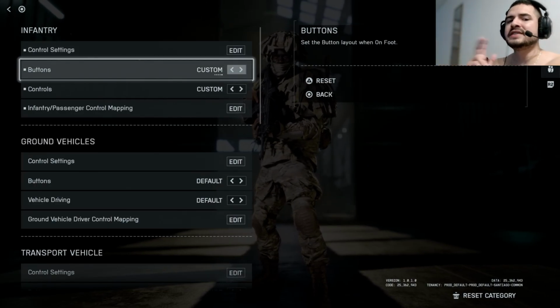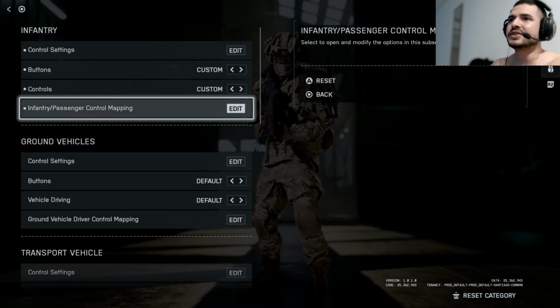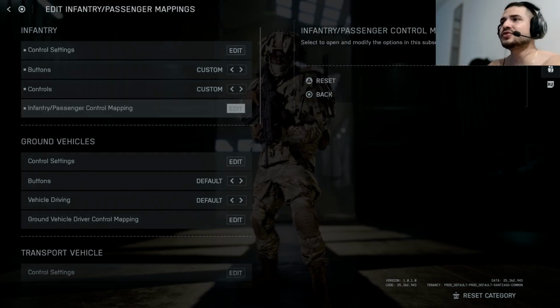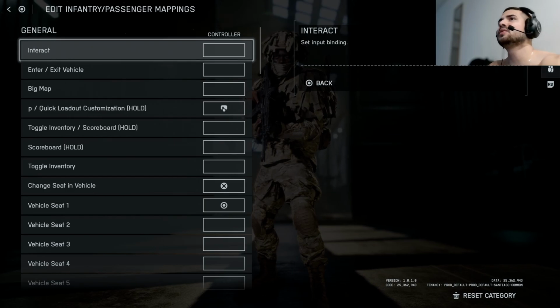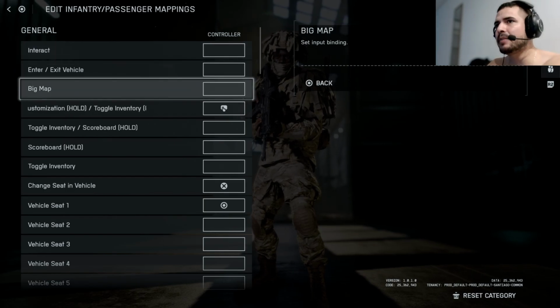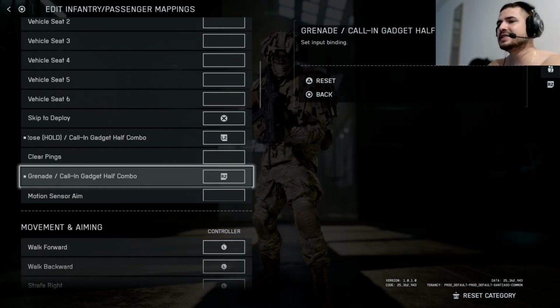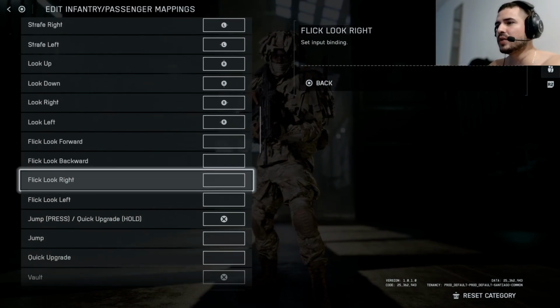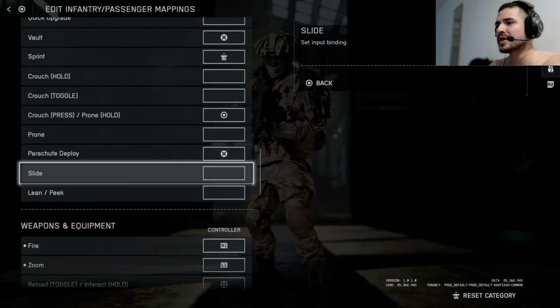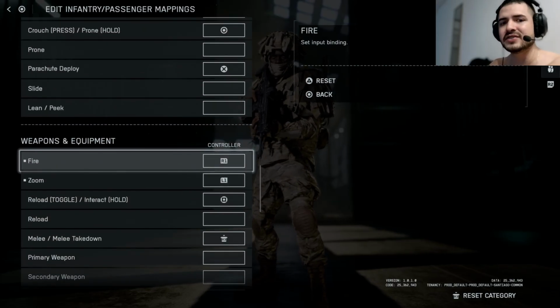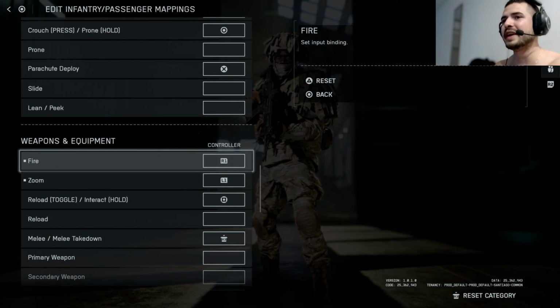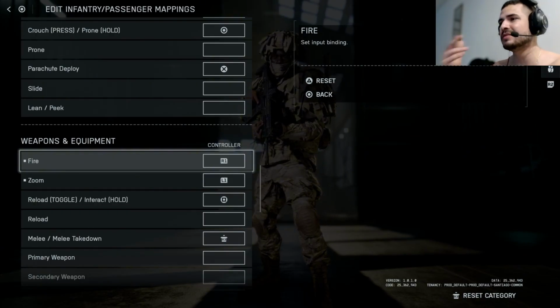Now, if you want to change the L1 and R1 for shooting, which I do, you're going to go into here, infantry passenger control mapping, and then once you go into here, you can map a bunch of the buttons. For example, if you want to change a specific one, these are the ones that I changed. If we go all the way to the bottom right here, there we go. We got your fire and zoom, and I do shoot and aim with L1, R1. So if you want to change it, make sure you do this one.